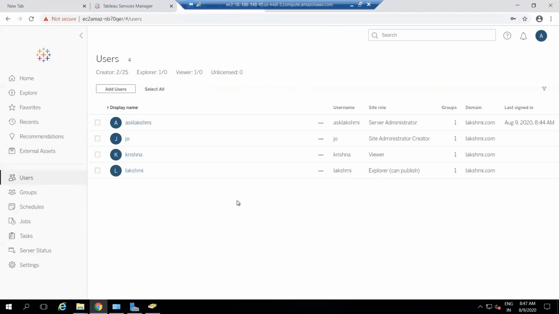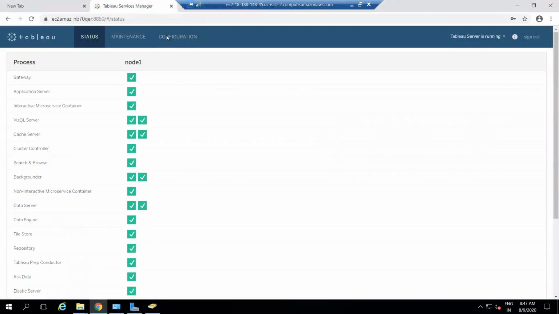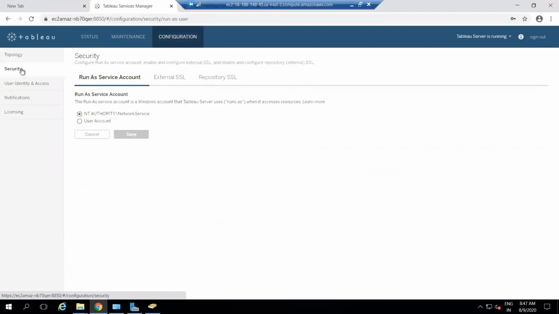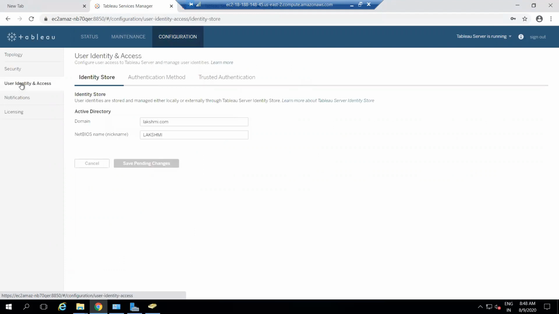What if I want to check on my existing server whether it's local authentication or Active Directory? Go to your TSM page and click on Configuration. Go to the User Identity and Access section, the third one on the left-hand side, and you can see there whether it is Active Directory. If you see a domain name there, it is Active Directory; if not, it will be a local trust store. Here in this case you can see it as Active Directory. So that's how you determine it.